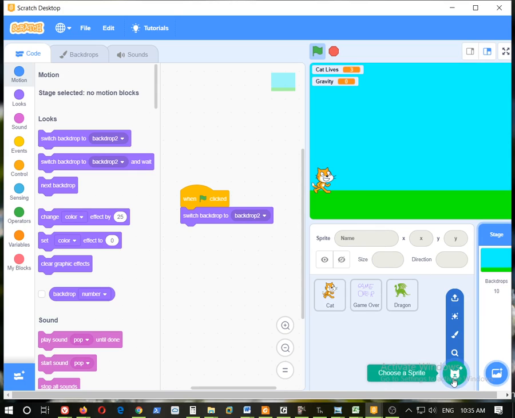So let me show you guys, and this will be easy. I, of course, go down here to choose a new sprite, but I don't choose one. I'm going to paint one. So I'm going to grab my paintbrush right here.